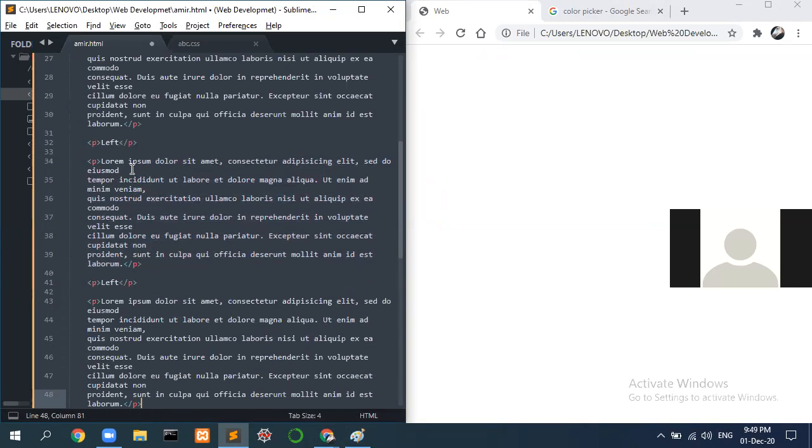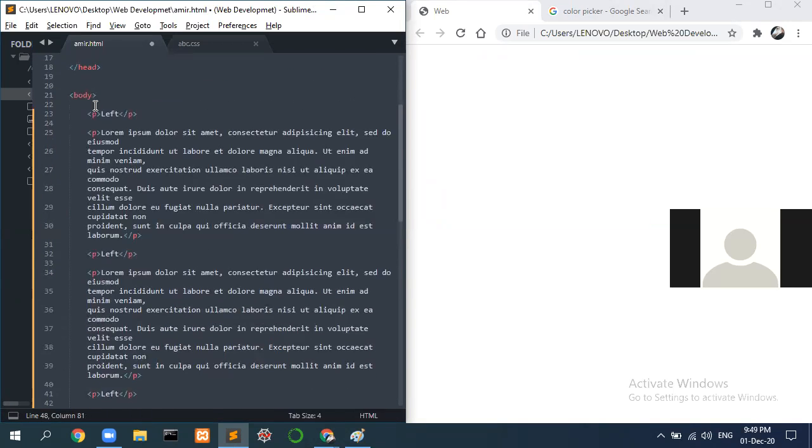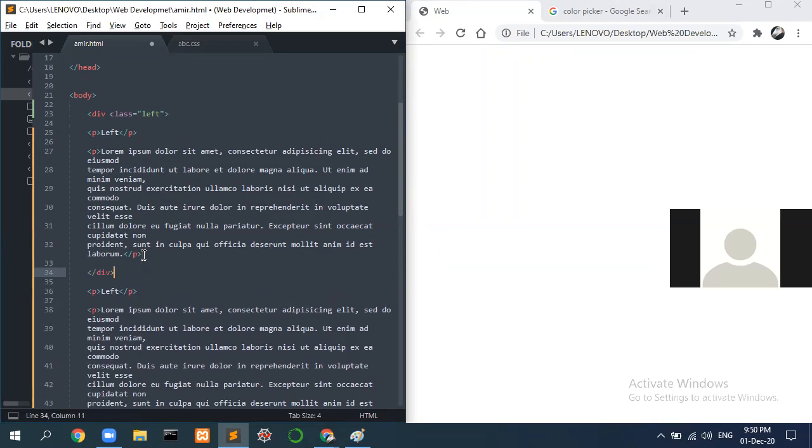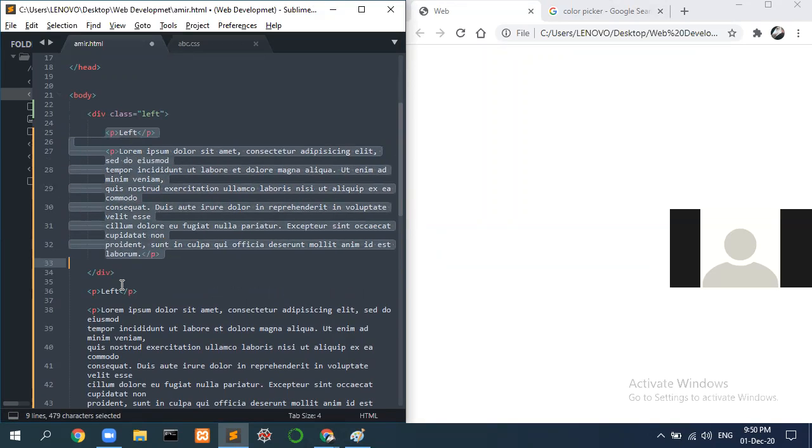And I'll add them in divisions over here. So in order to reduce the confusion, I'll give this a class name, say middle. No, I'll keep this a left over here. I'll just put this inside my division. All right, so now it's inside my division.